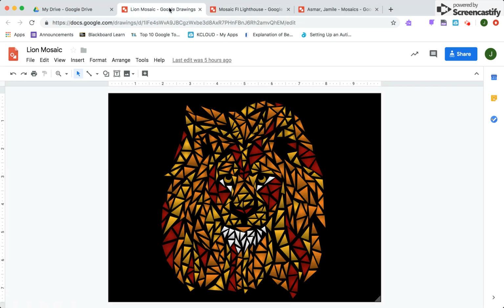Then let's check out my lion mosaic right here. This one is pretty much complete. I might add more to it, but I used the gradient color for the pieces here. As you can see, there's some more shine to it.